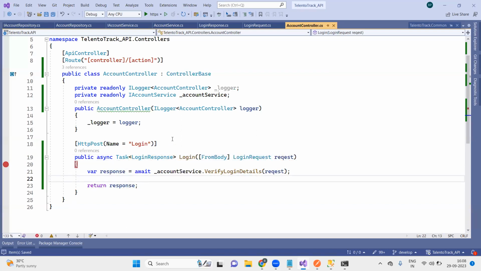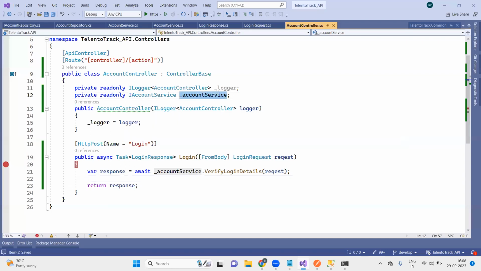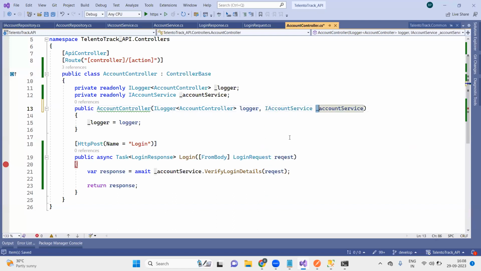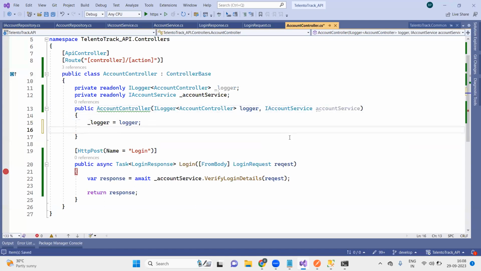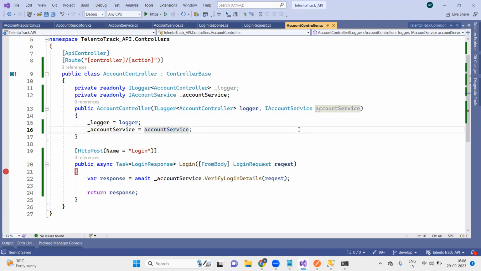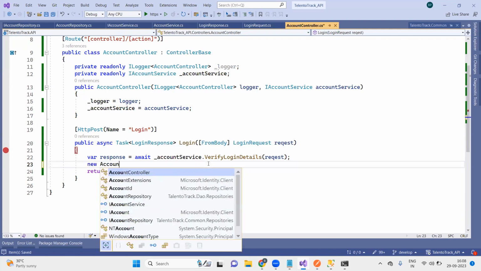This should work as expected. Now why is it showing an error? Because it is saying you have one more parameter, that is IAccountService, and you want to initialize that as well. Yes, I want to. So like this we need to initialize it in the parameterized constructor. So this will be initialized through your dependency injection. You don't have to create a new object. Nowhere have I created an object like new account service, nowhere.